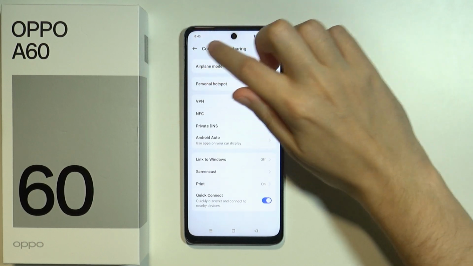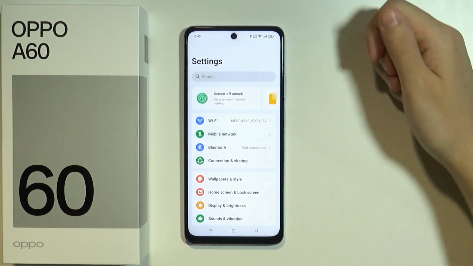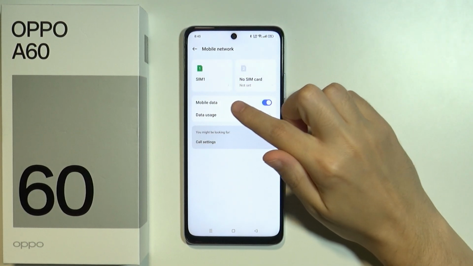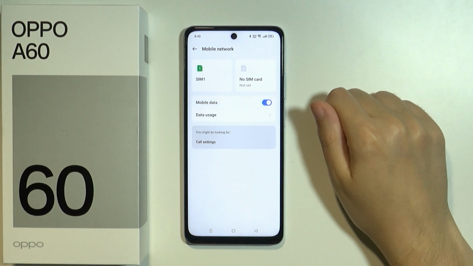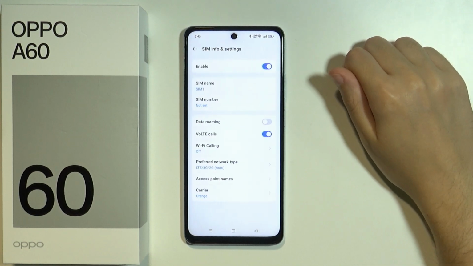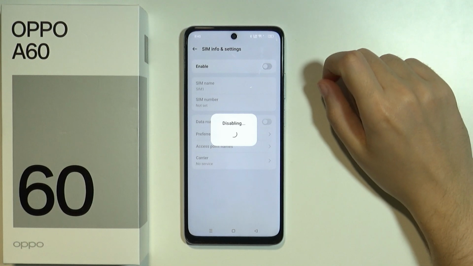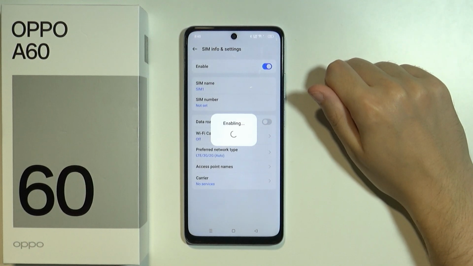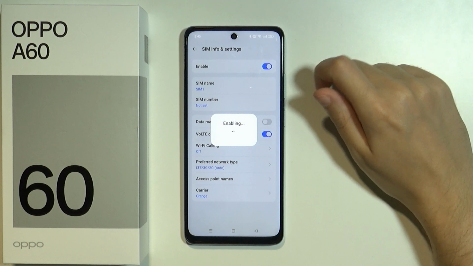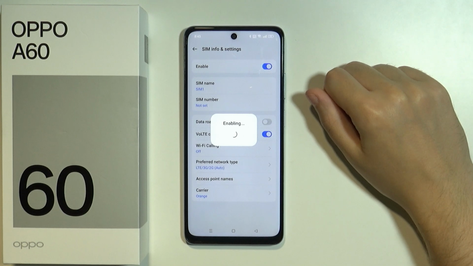After that, we can go back and open mobile network. Over here we need to make sure that mobile data is enabled, and then we can also go to our SIM card to make sure that the SIM card is actually enabled over here. So turn the SIM card on in case it is disabled.